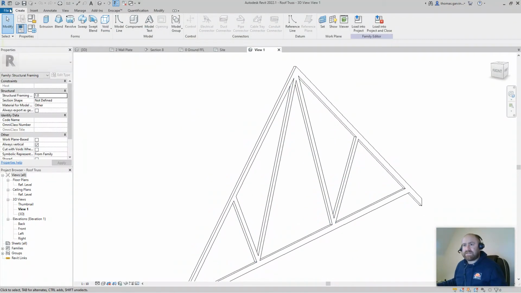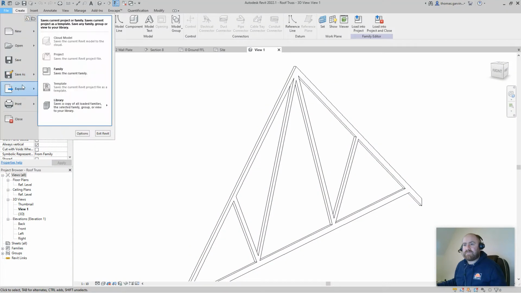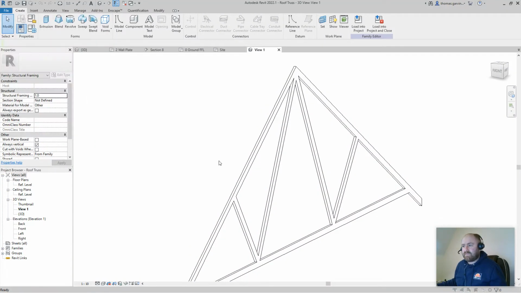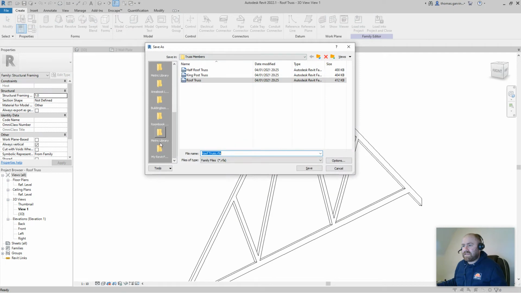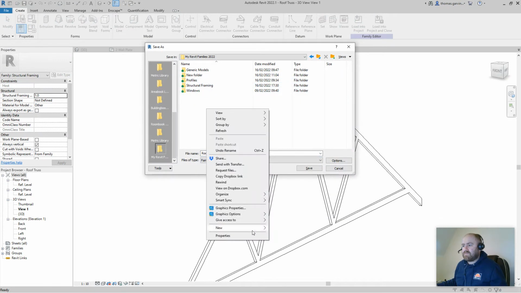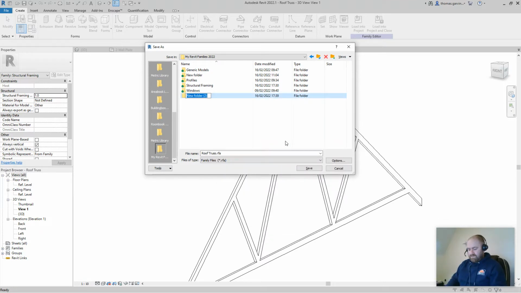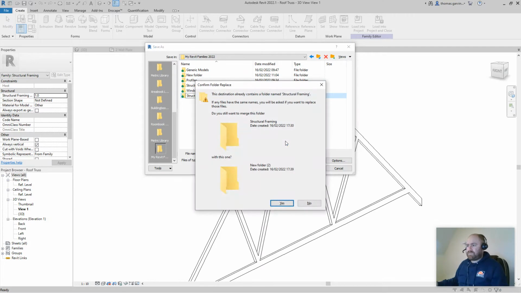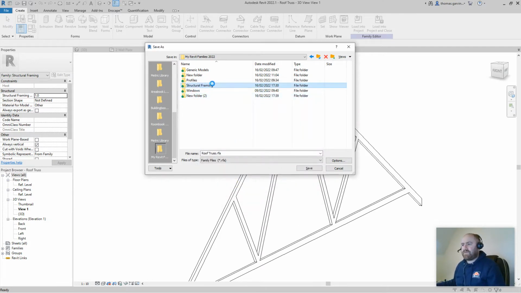Okay, so first thing is to save it. Save as, family. You need to save it in your own Revit family folder. Framing. Oh, I already have them. Save over that one.